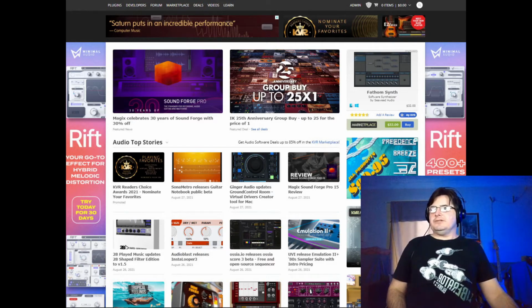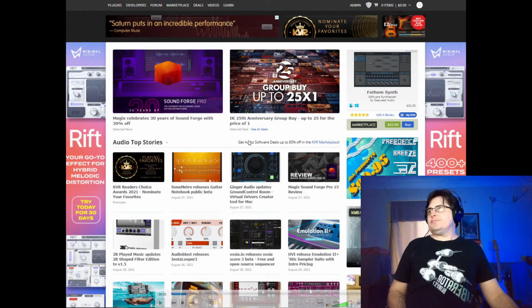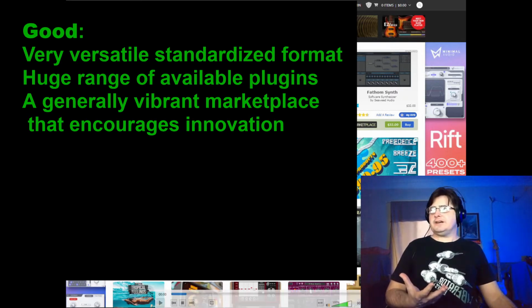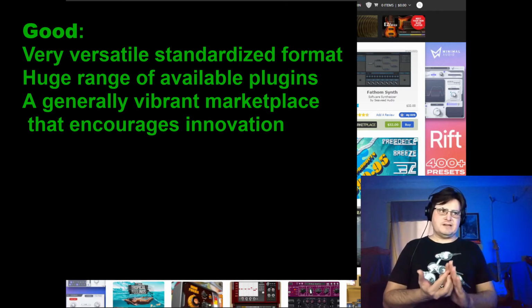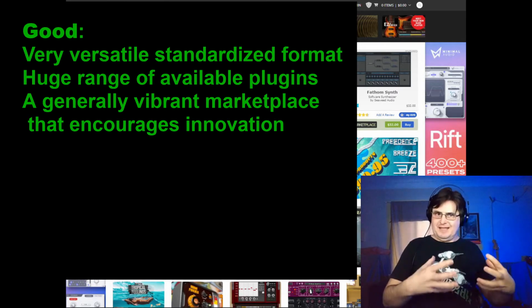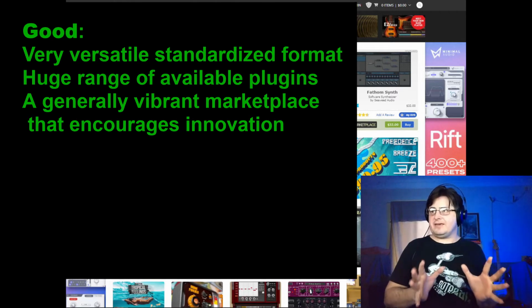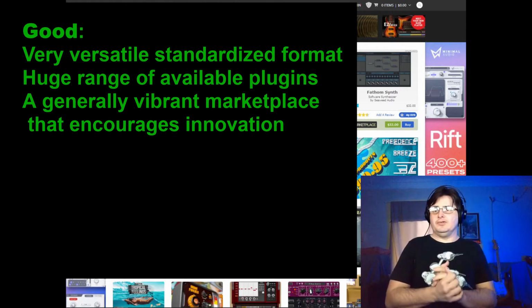We might start to look at the overview of what's good and what's bad about plugins. What's good is that they are a very versatile, standardized format, meaning that a properly built VST will work equally anywhere, so long as it's the appropriate format, then it will work in any device, in any situation. That's a great thing. That's that software development kit. You obey the rules, it will work everywhere. That's good. There are now a huge range of available plugins.